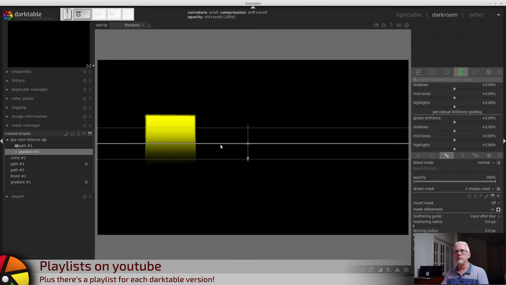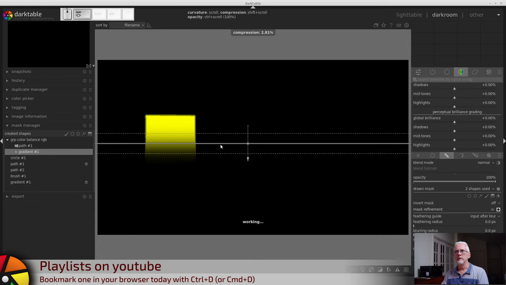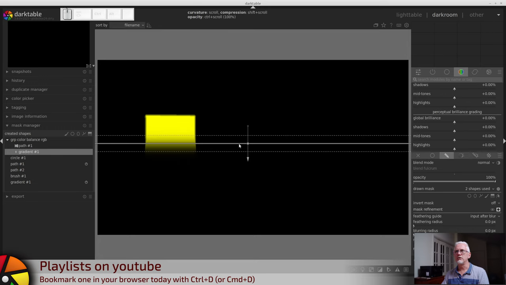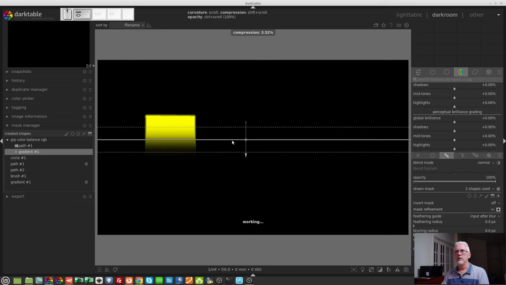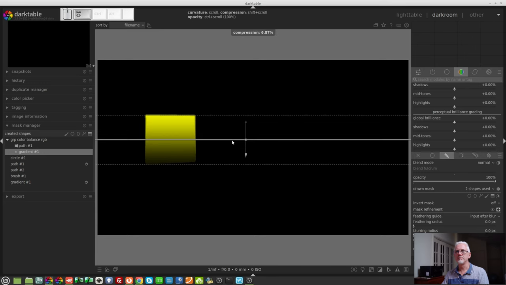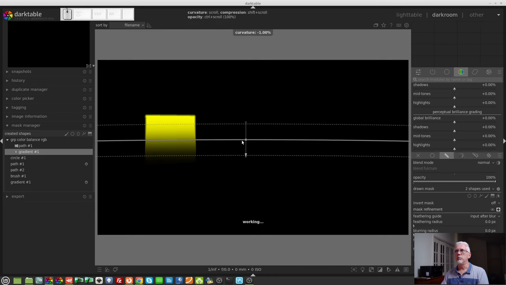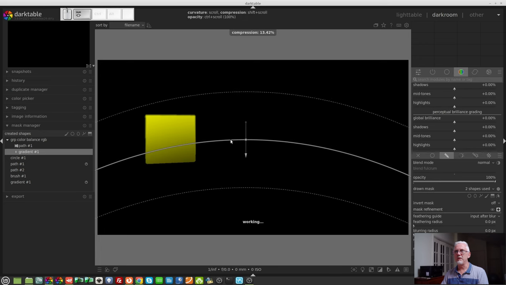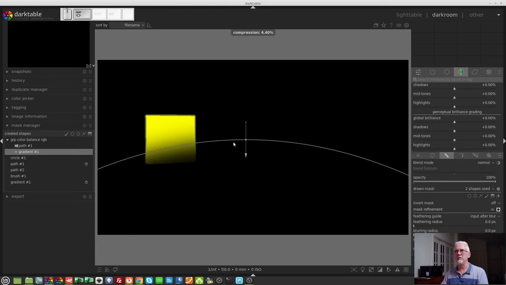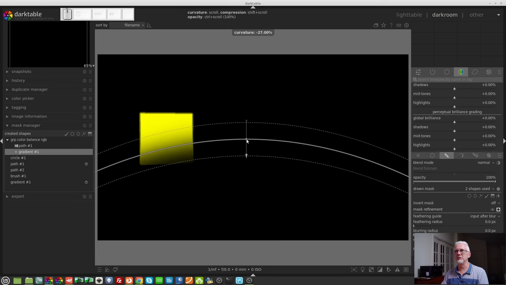And we could then use the shift tool to change the speed of the gradient, like so. Or we could put a bend in the gradient with our mouse wheel. All the usual things that we've come to know and love from the various controls.